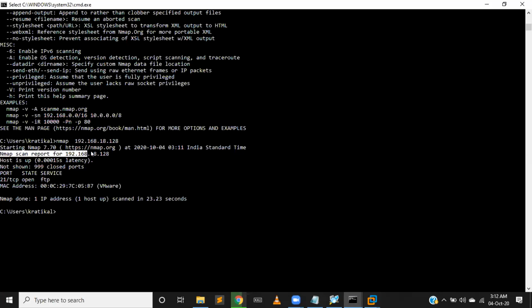And if you see, it says scan report for this IP address. Host is up. Host is up means the host is alive. Not shown: 999 closed ports. Port number, state and service. So what is the port number? Port number 21, which is open, and the service running is FTP.